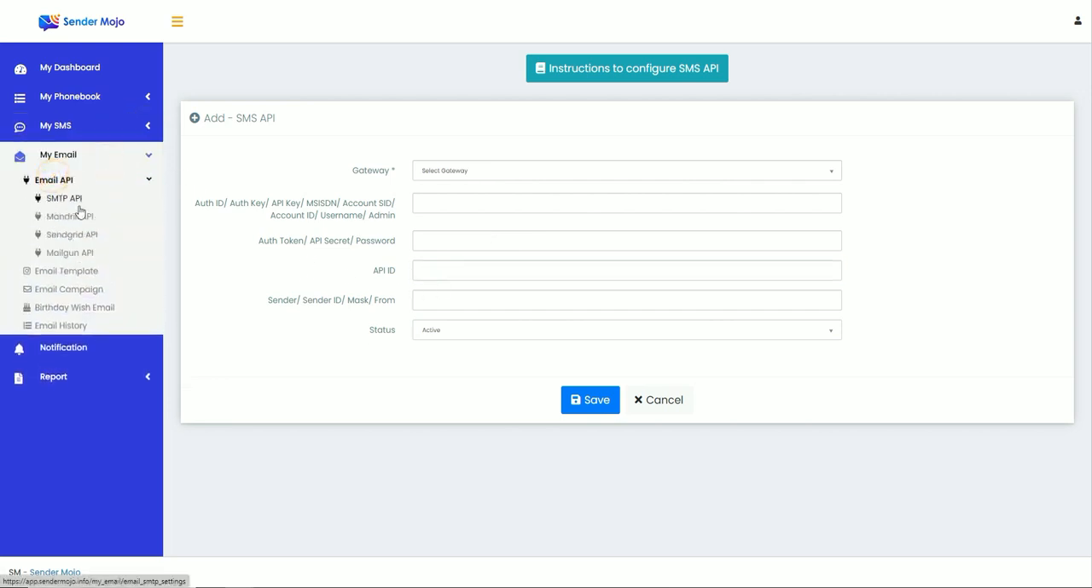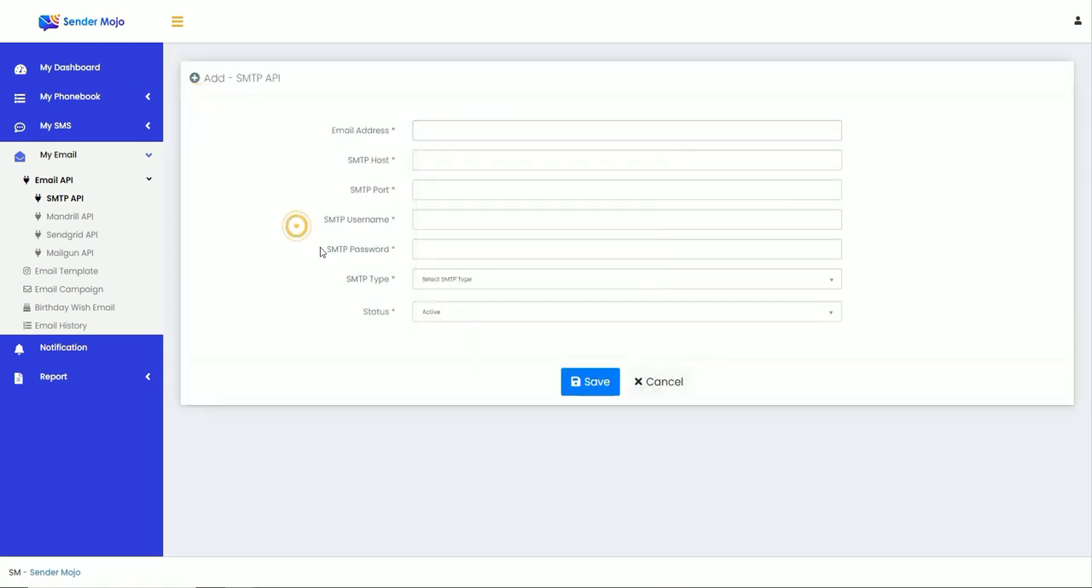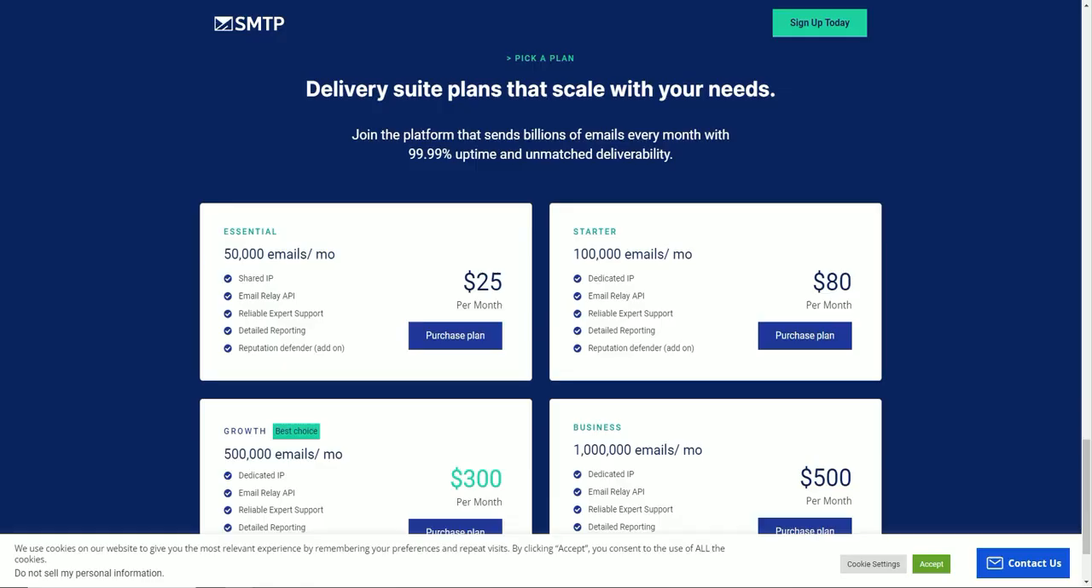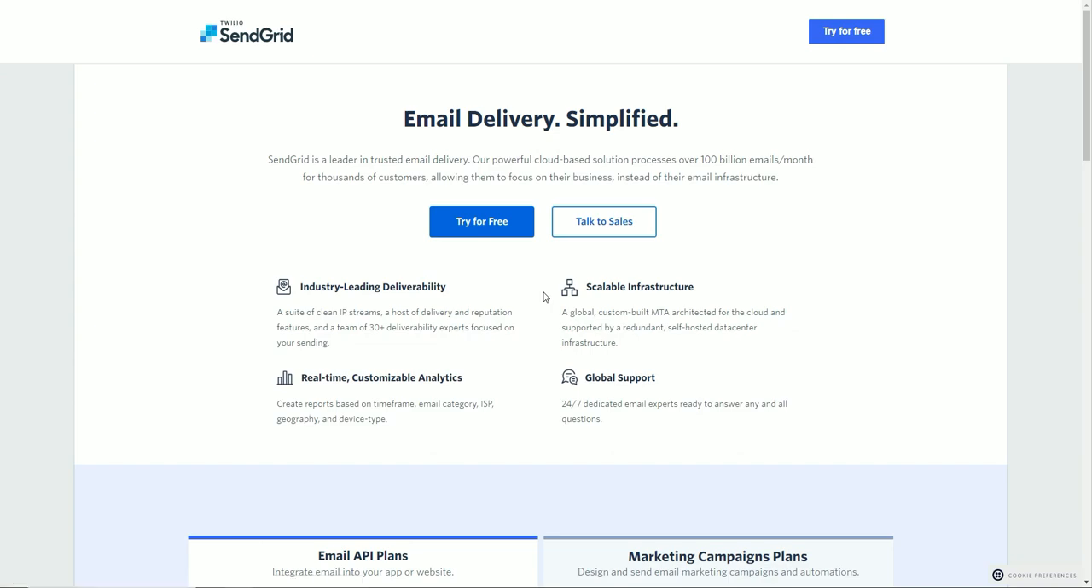Now the same goes for the emails. So, email API. It gives you some examples here. You've got SMTP API, which if you wanted to add this, again you need to come down here and add your SMTP username and password. You've got Mandrill, SendGrid and a few others. If I go to this SMTP service, you can see that 50,000 emails is going to cost you $25 per month. So you'll need to have one of these services in order to start using this.